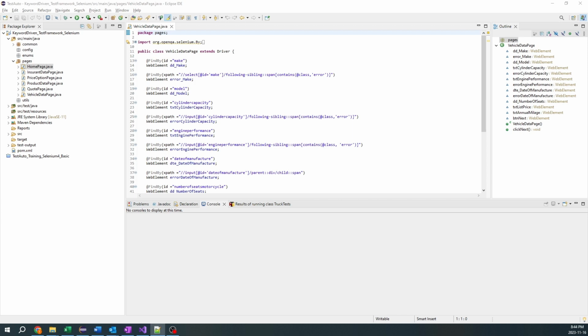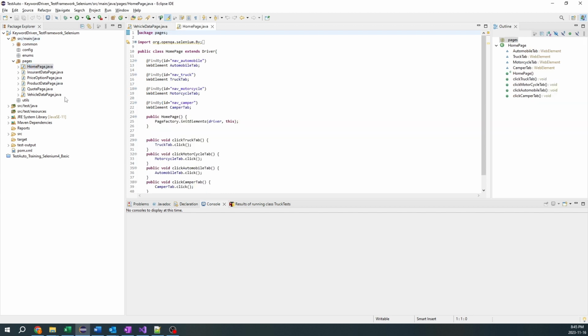I created page object classes for all application pages, which we are going to utilize to develop the test suite. And now let's analyze and refactor some of the common functionality areas and transform them into reusable components. Let's start with the home page. I open the home page class.